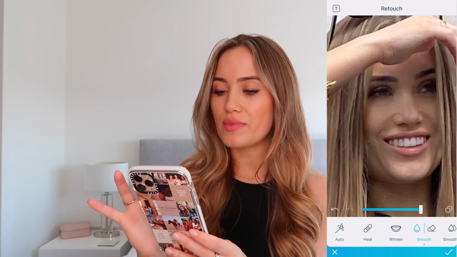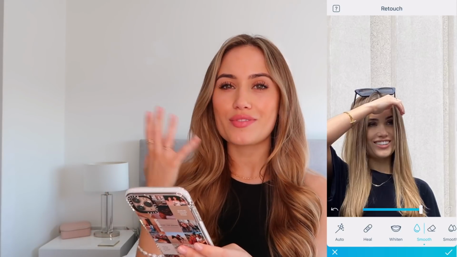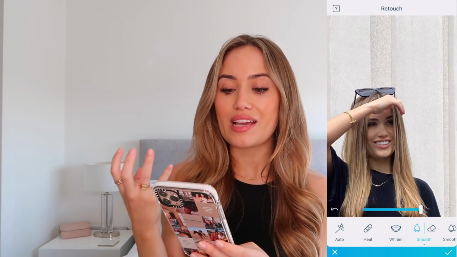And I do always smooth my skin over a bit, and that's purely because iPhone photos will always really contrast your face, and it just makes everything look quite harsh.